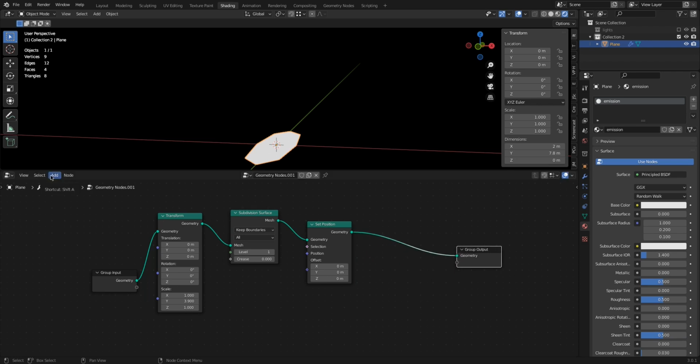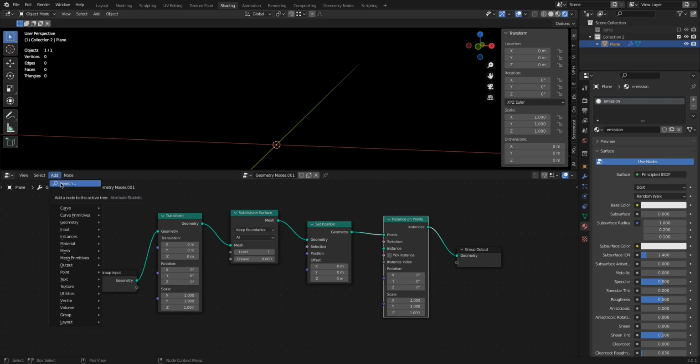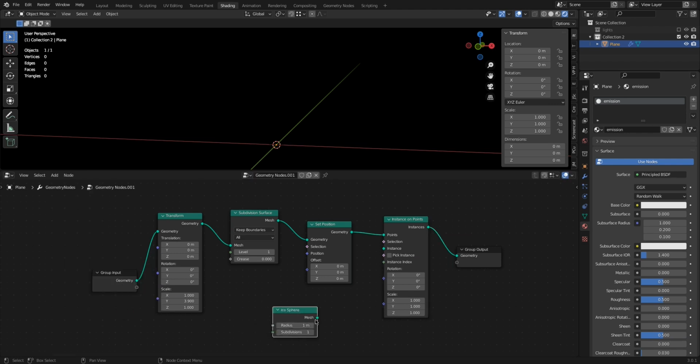Now on each point I put an instance. So I'll use an icosphere for an instance and plug it in this input slot. That creates the icospheres, a small number of them.